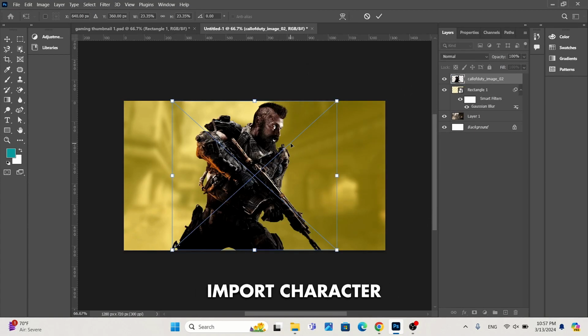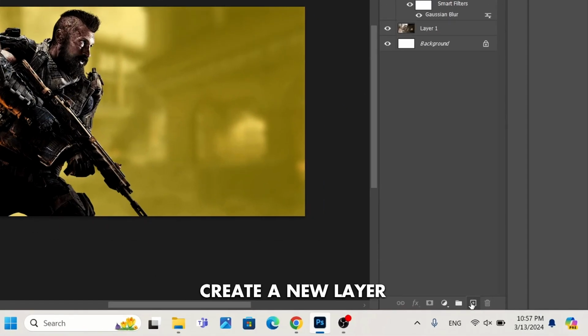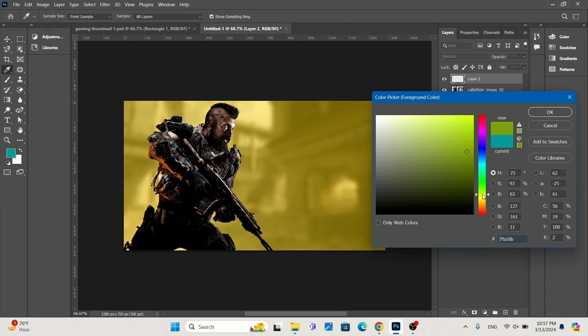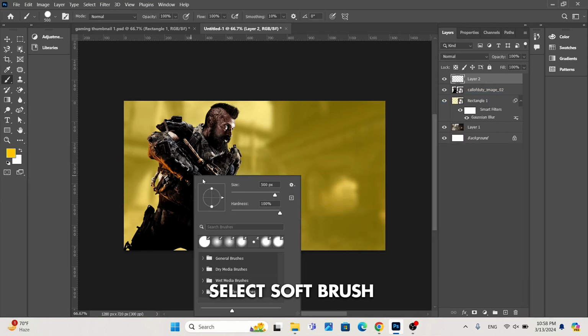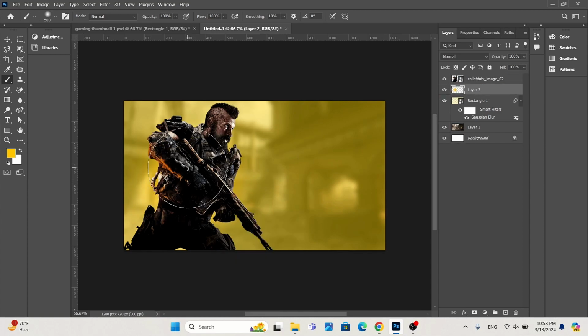Import the character image to the project. Then create a new empty layer and select the Brush tool. Change the color of the brush and adjust the size and hardness of the brush. Now tap 2 or 3 times and drag this layer under the character layer.